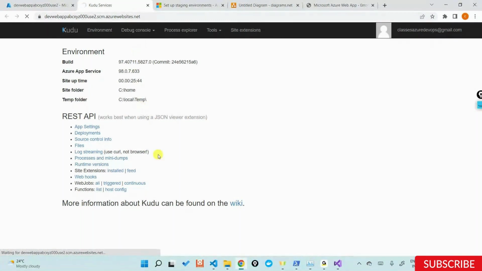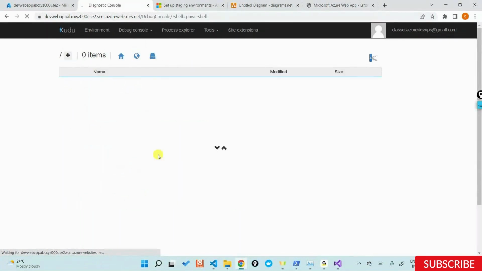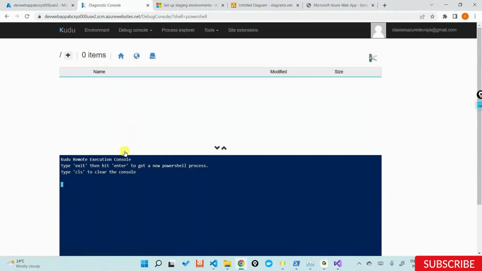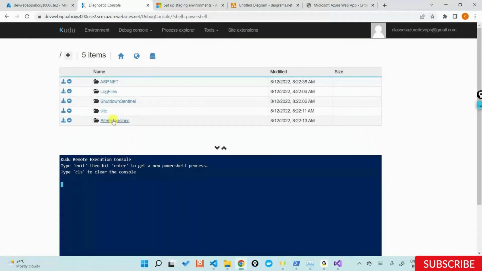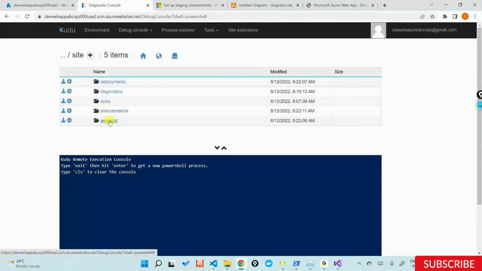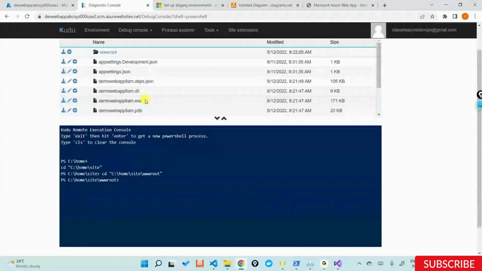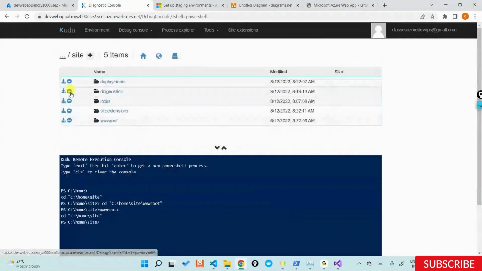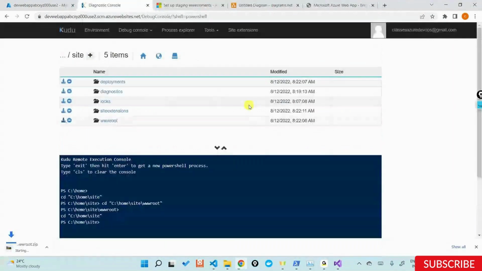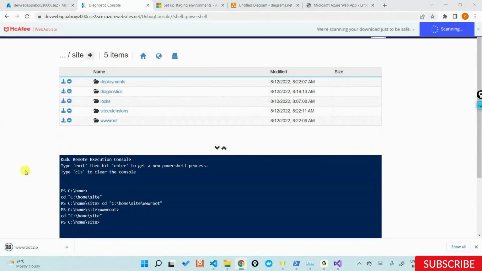Once I'm in here, I have something called the diagnostic console, which is what I'm in right now, and this has limited access. In here, there is a folder called site, inside which I have a folder called root. Inside this, I have all my DLLs. If you want to download this, just click on the download button. This will give you the entire root folder in the format of a zip. You can extract this zip onto your local machine and understand what all the DLLs are that are in place.